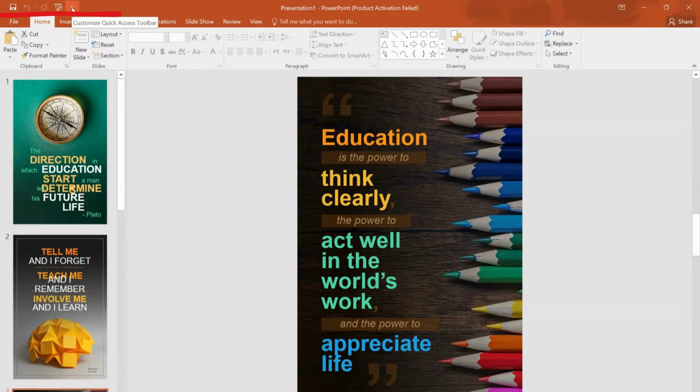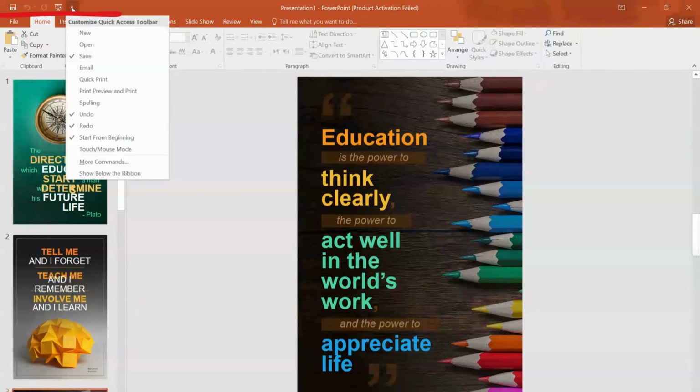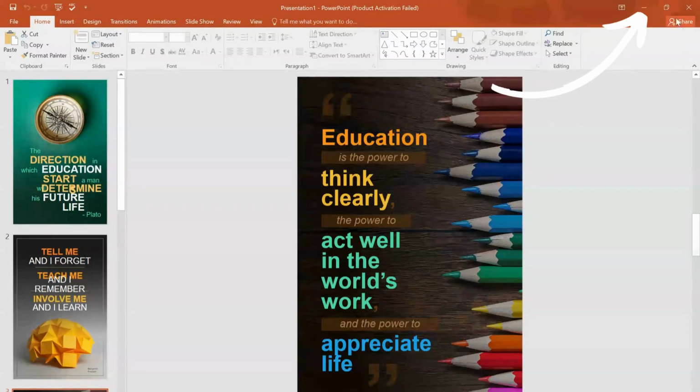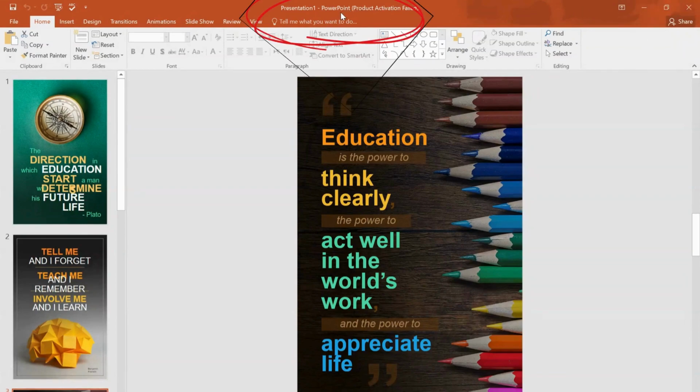Add commands to the Quick Access toolbar. Click the drop-down arrow to the right of the Quick Access toolbar. Select the command you want to add from the drop-down menu. The control bar is for window management that maximizes, minimizes, and closes the PowerPoint window. The title bar is where our presentation's name will appear.